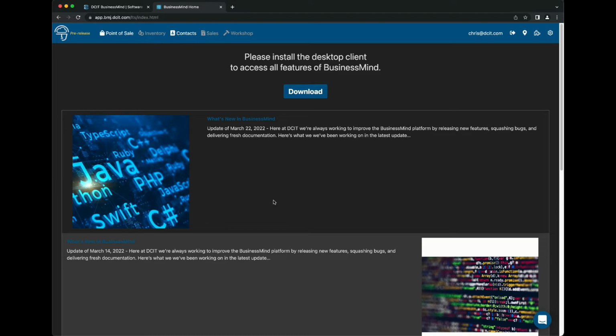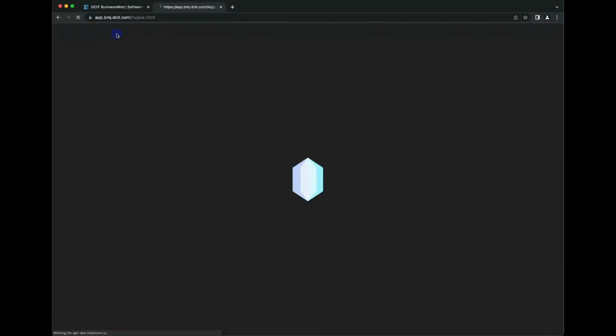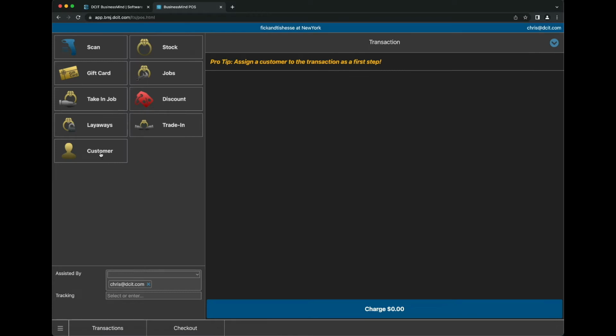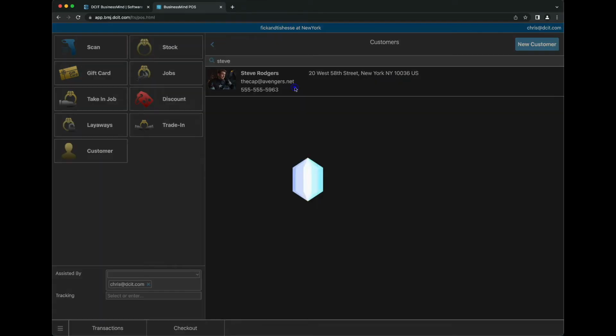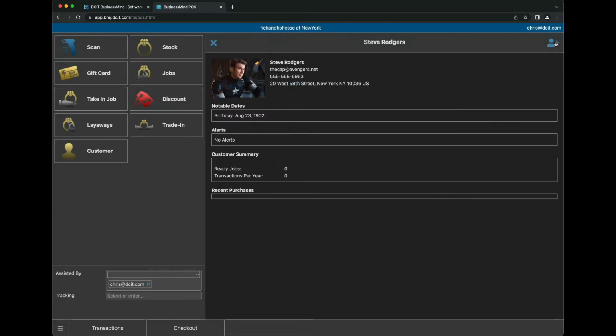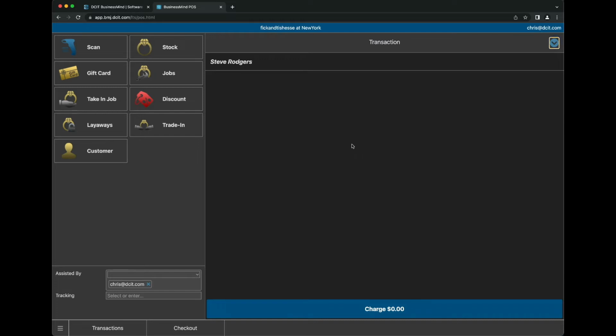Today we will go over the process of putting an item on layaway. From our BusinessMind home screen, we click on Point of Sale to open the Point of Sale interface. Now, let's search for the customer. Select the customer and add them to the transaction.